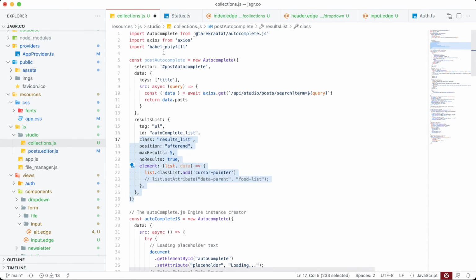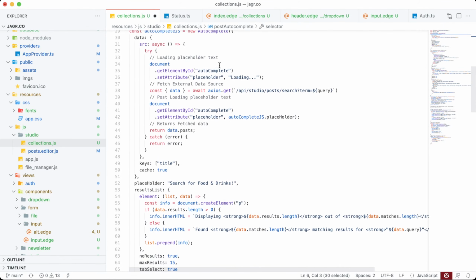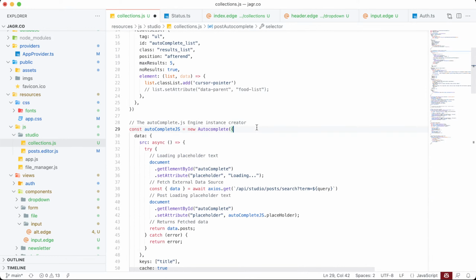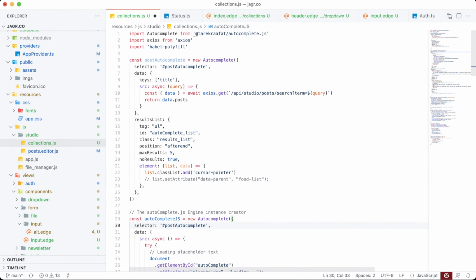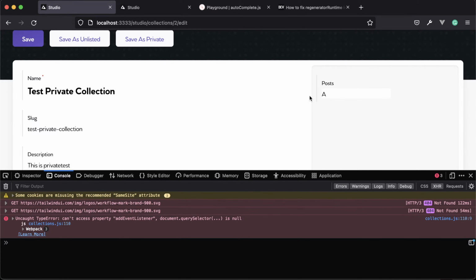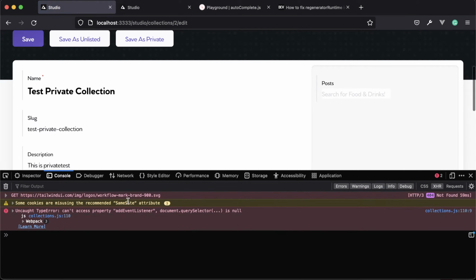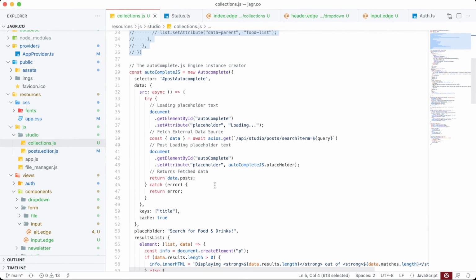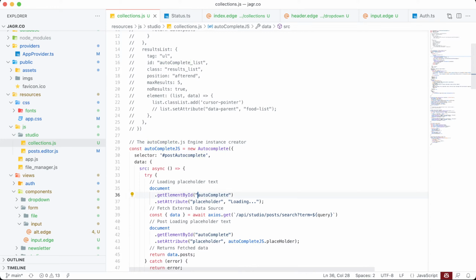Oh, we need the selector in there too, don't we? So selector, do they have a selector in there that I need to overwrite? Doesn't look like it, so we'll add that in. Okay, so let's comment ours out. Okay, and oh, we got an error. Cannot access property addEventListener, document.querySelector is null, but which one is it? It could be a number of them. Let's get element by ID, I think.